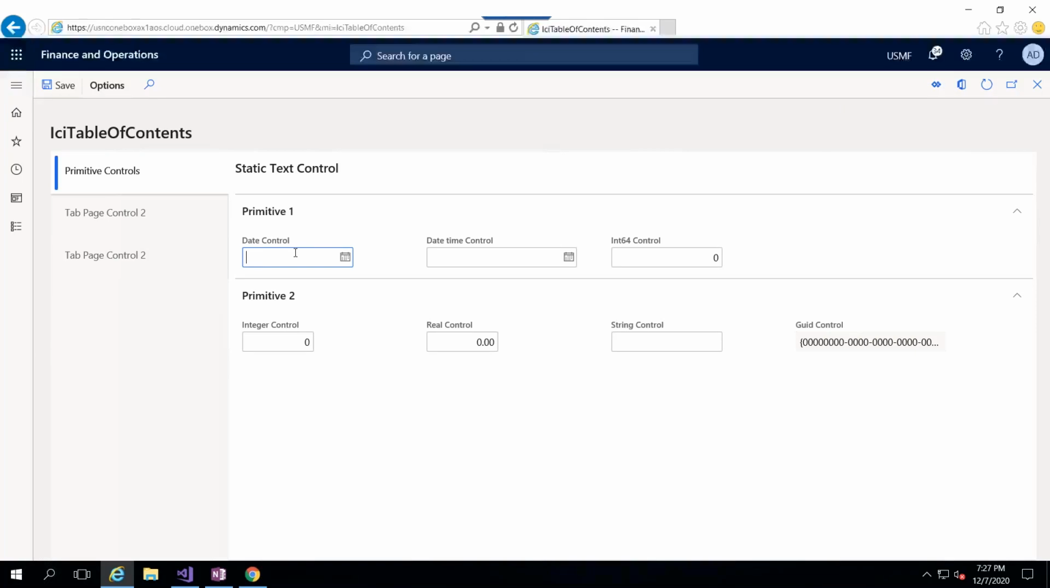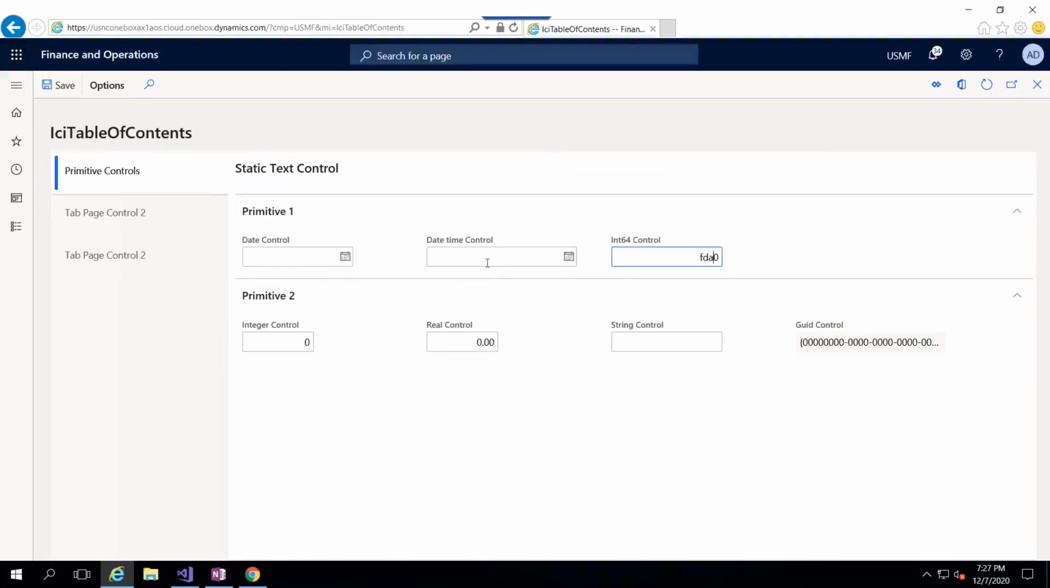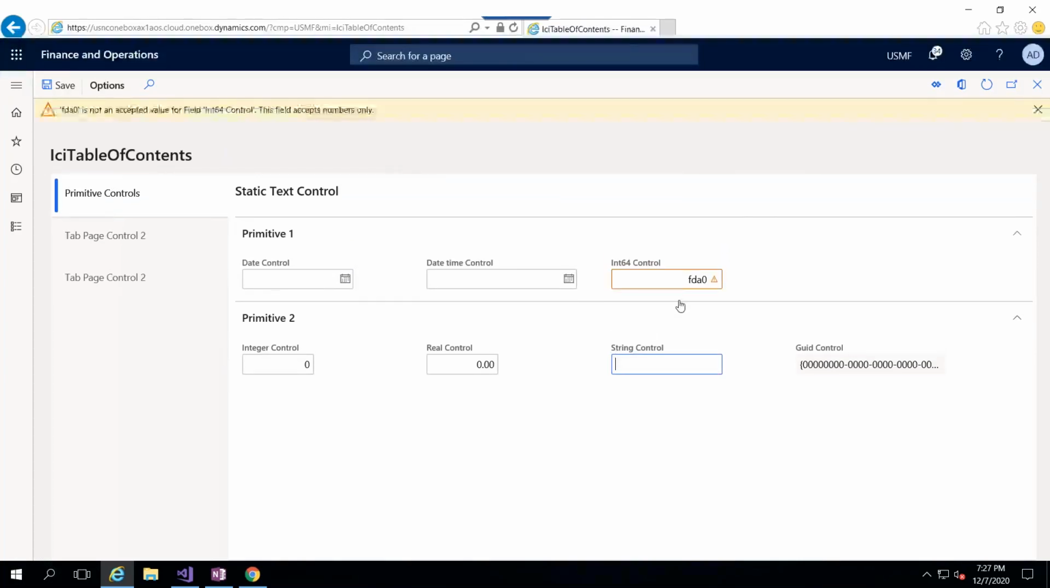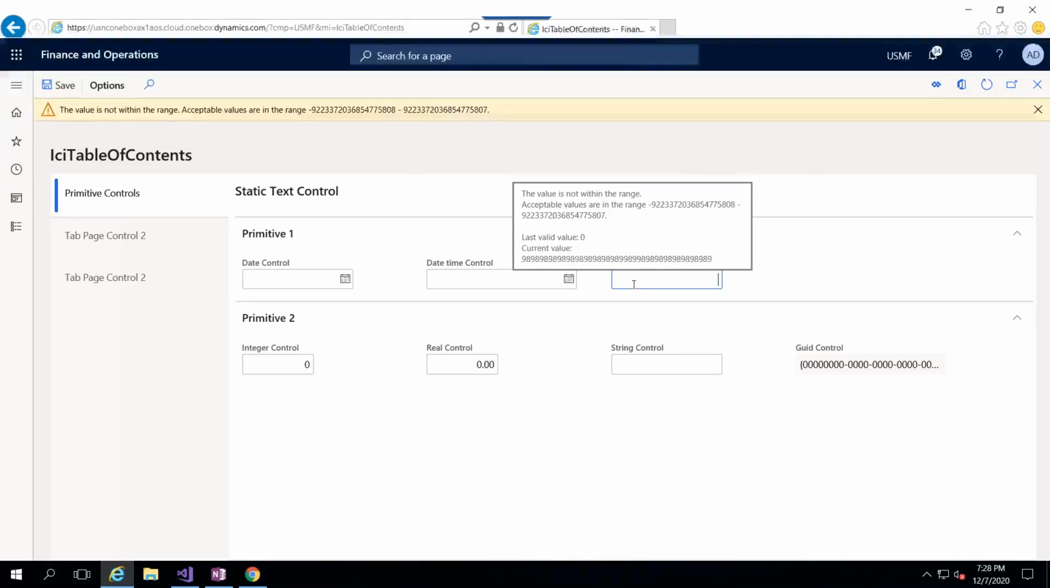Now actually I have the date here. Let me type something in the tab. Can you see this? This is not written by me. It's an automatic validation from the system. And similarly, in the int64, let me try it. It's also an automatic validation. Let me try to enter numbers. Can you see this? This is also an automatic validation. So this is how the validations are already implemented. There is no need for us to implement the validation.